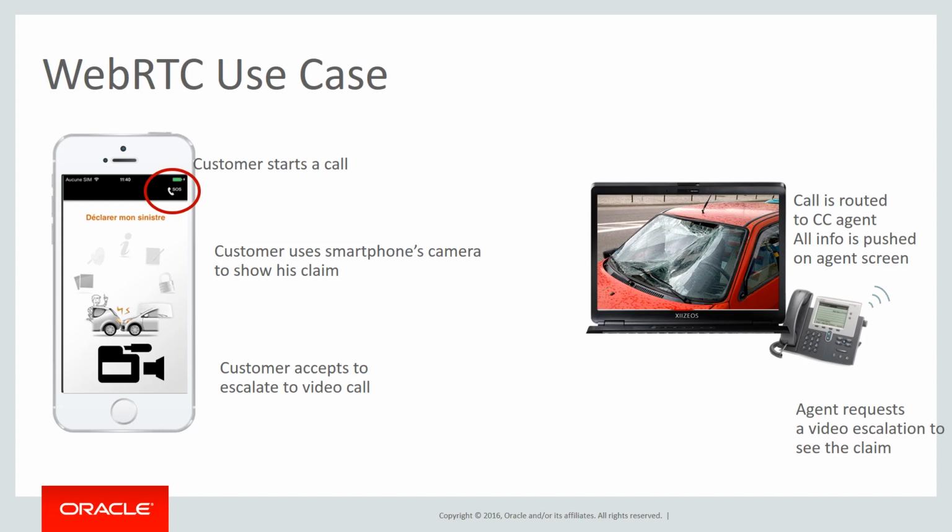When the call lands on the agent side, it's coming from the mobile app on the user side, and all the information goes with it. So you've got the phone number, maybe the location, the policy number, and they need help. They get the call, and then the agent will invite them back to a video call. You click again, you'll see that video call start.